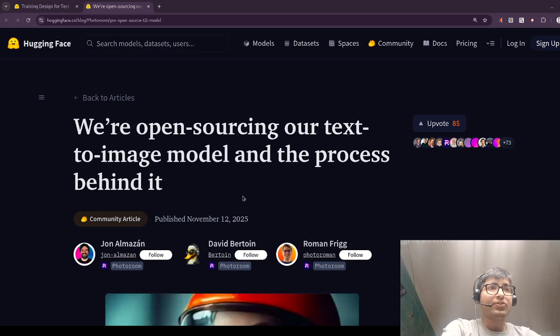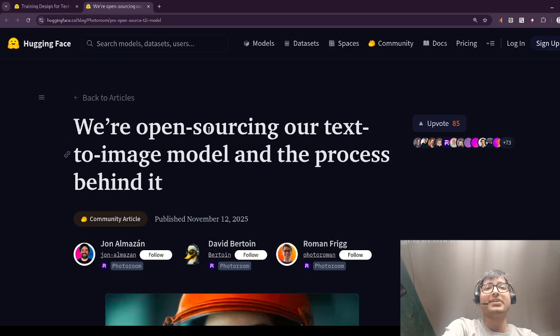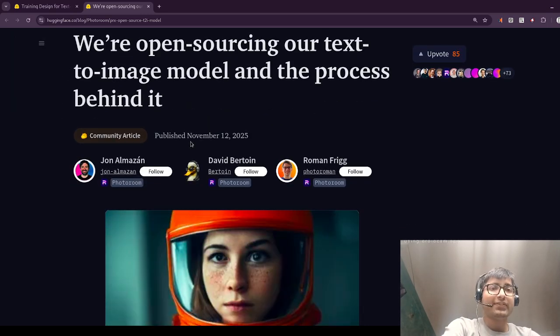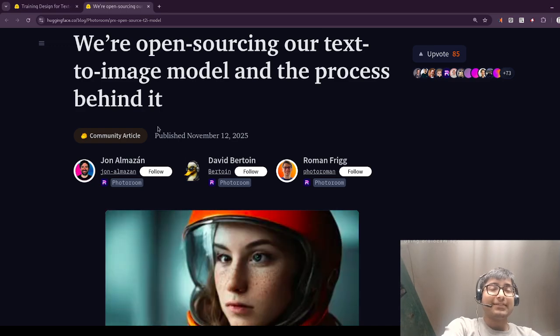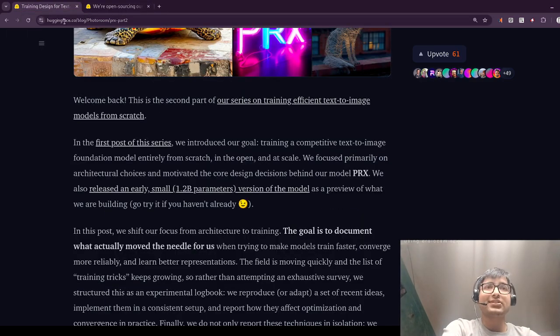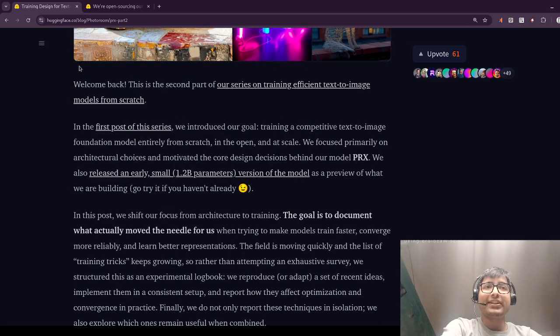Today I'm going to read one of the articles from Hugging Face. We are open sourcing our text to image model and the process behind it. The article was released on November 12, 2025. Before that, I was randomly searching for articles and I came across this training design for text to image model. When I was reading it, it said this was the second part.